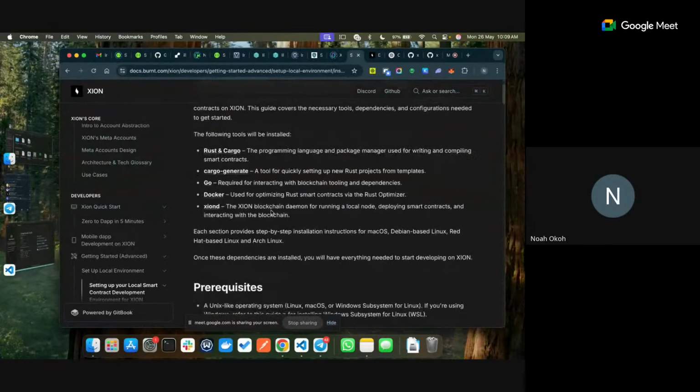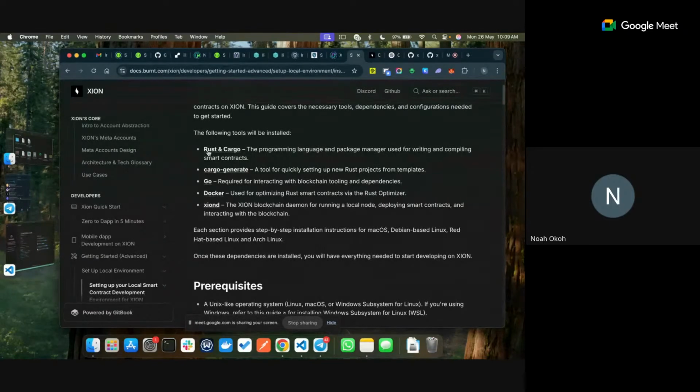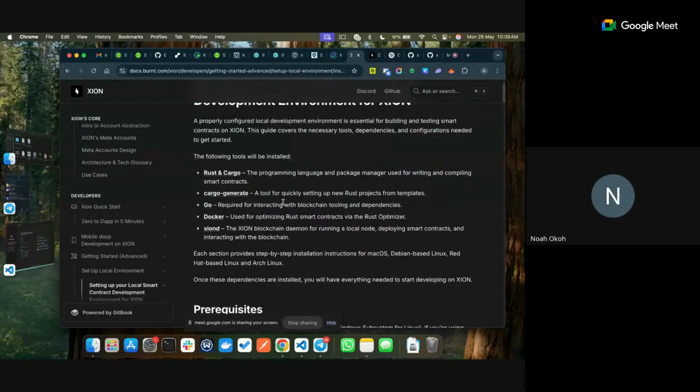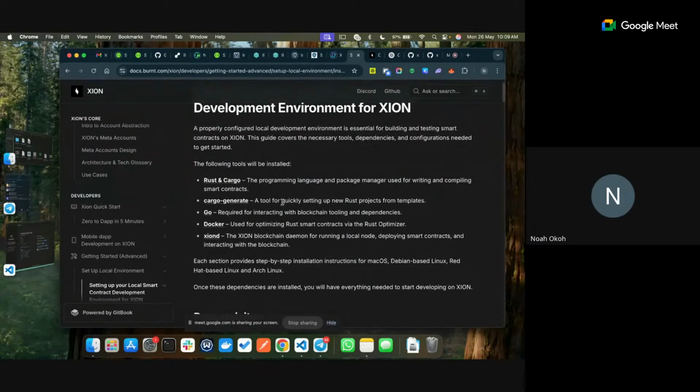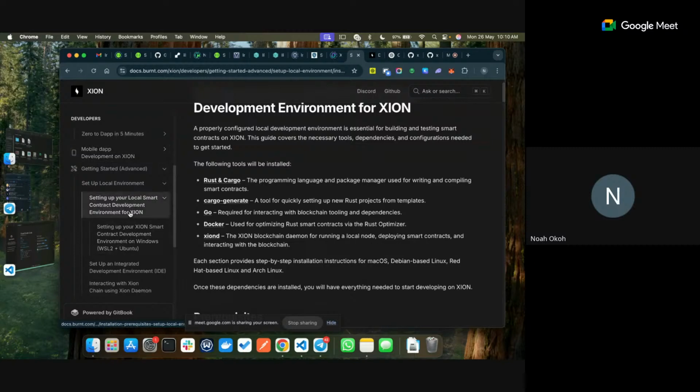So yeah, getting started, we need to install Rust and Cargo on our local machine. Rust is the language which we all know, and Cargo is more like the package manager for Rust. So depending on your local machine, right? There is, for those using Windows.